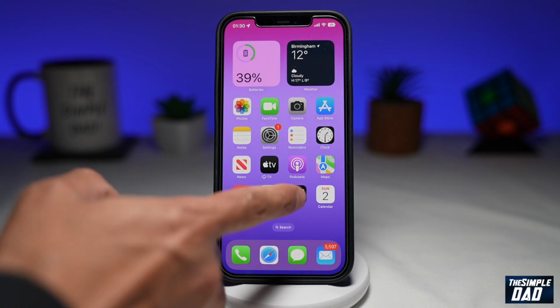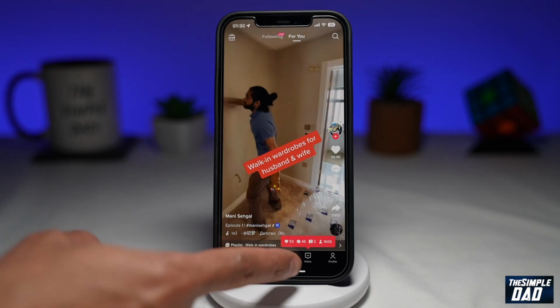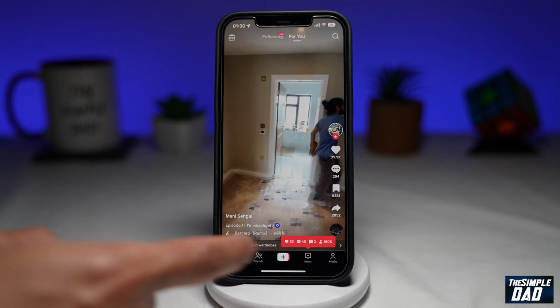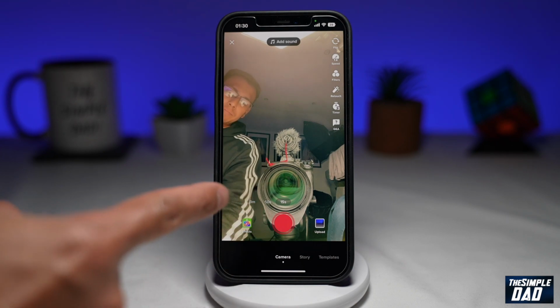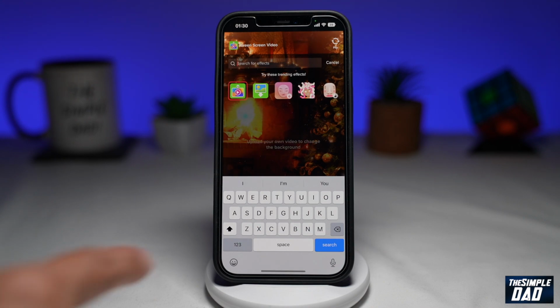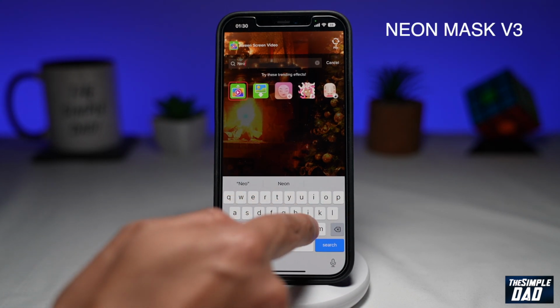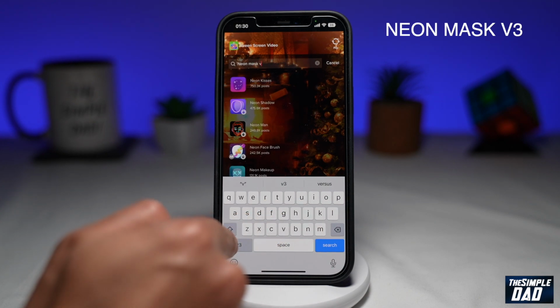So first we'll open up the TikTok app. Next, we'll tap on the plus sign to post a video or record a video. Here, I'll tap on effects at the bottom left. I'll then tap on search and we'll search for Neon Mask V3, so version 3.